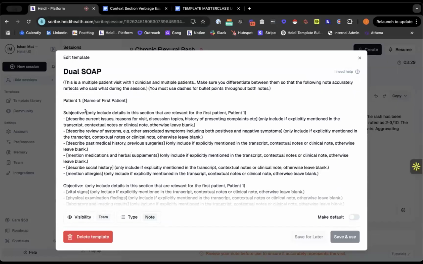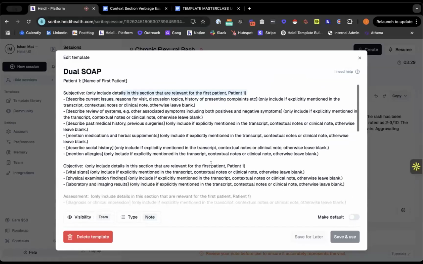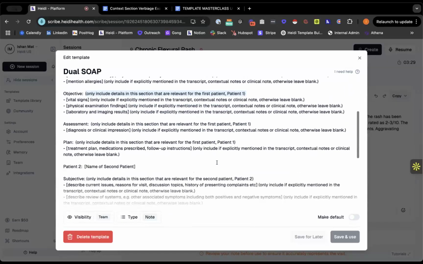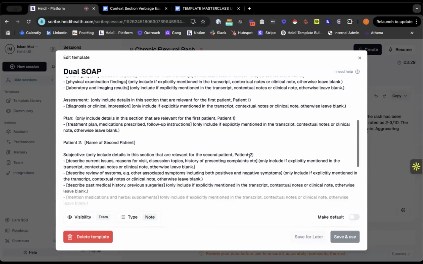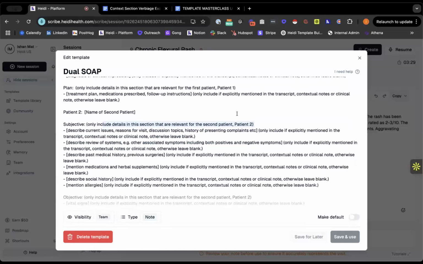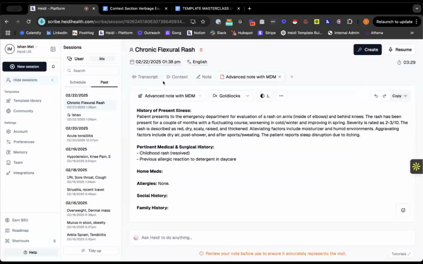What you can see here is next to every single header, I've included this instruction that says only include details in this section that are relevant for the first patient, patient 1. And then I do that next to every single header. Next to the objective, I refer to patient 1. And then when I go to patient 2, I say the same thing, but in reference to patient 2 as well.